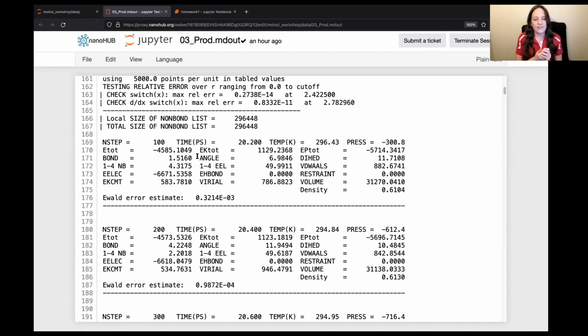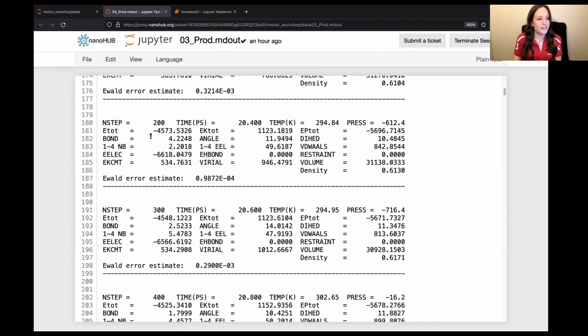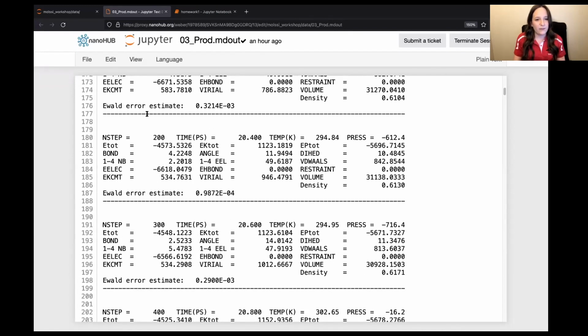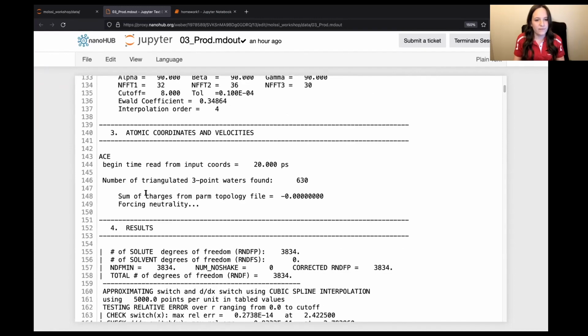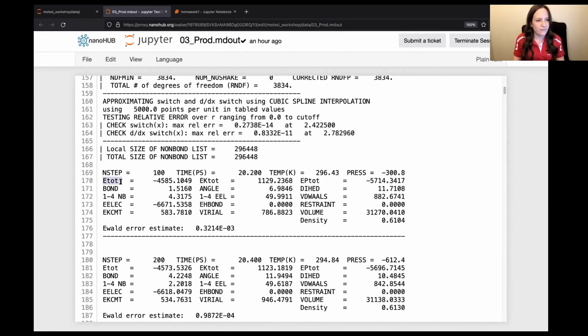So the first thing that we have to do is figure out what we want to do, and what we want to do is pull out these values. If I were telling someone how to do this, I would say, I want you to open this file, and then I want you to look for the word ETOT. Once you find the word ETOT, I want you to take the number that's after the equal sign.